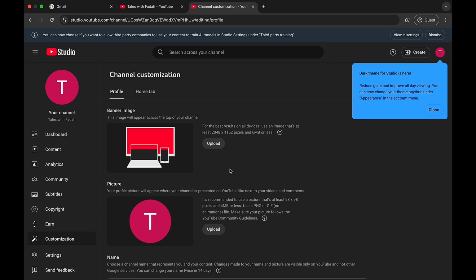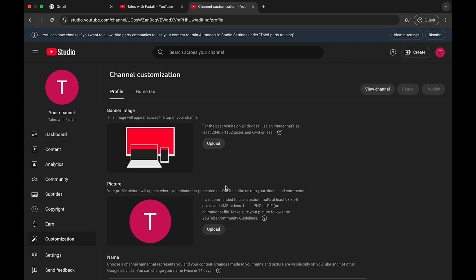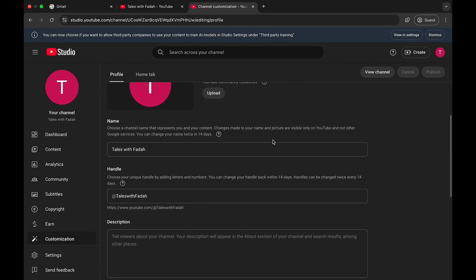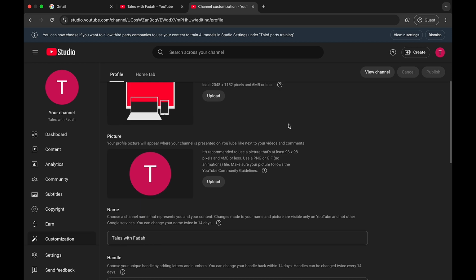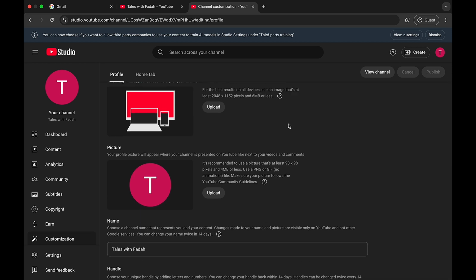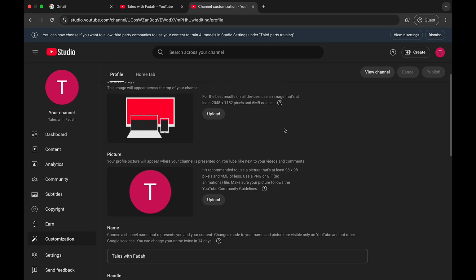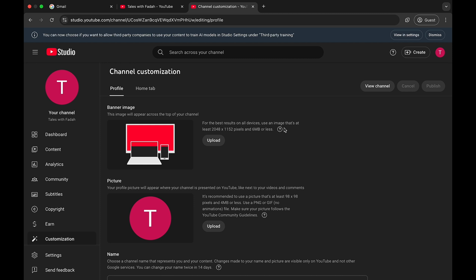So also the banner image should be at least 2480 by 1152 pixels, and it shouldn't be more than 6 MB in size, right? So we want to upload a profile picture and also a banner image. Now when uploading a profile picture and banner image, they should align with what your channel is talking about.